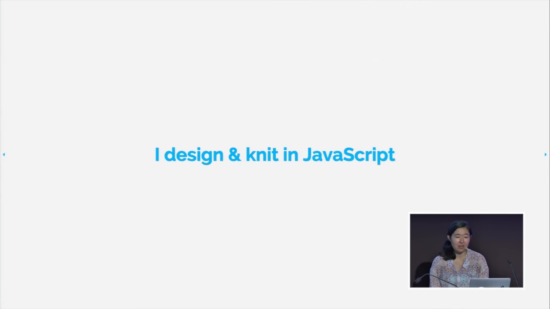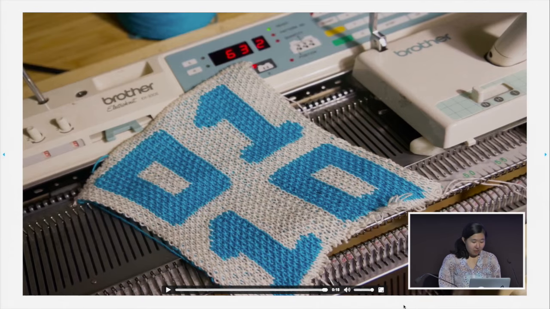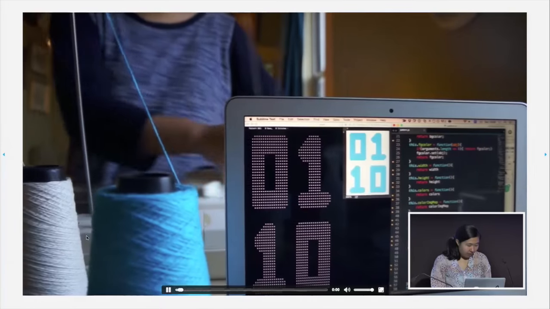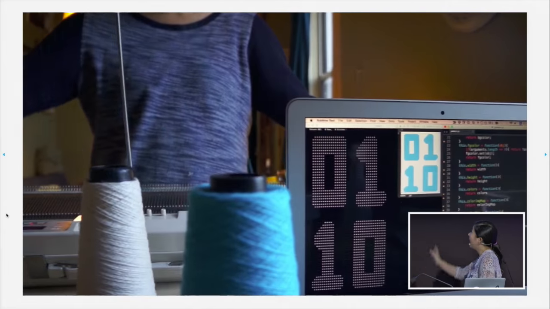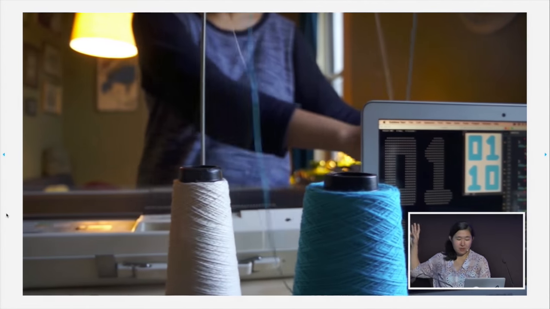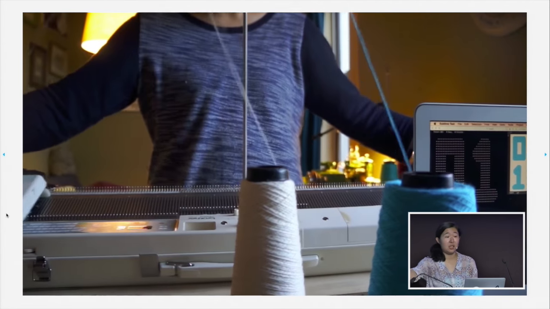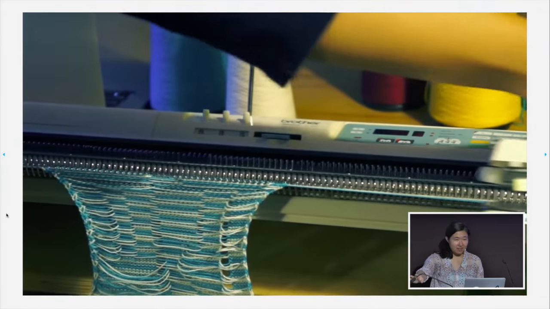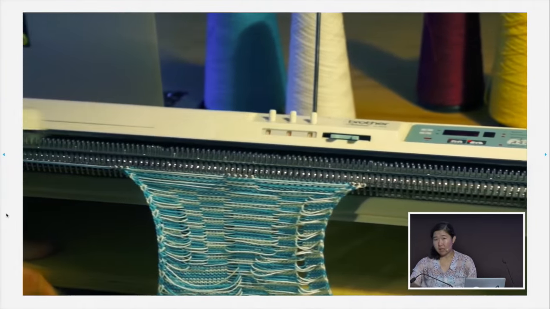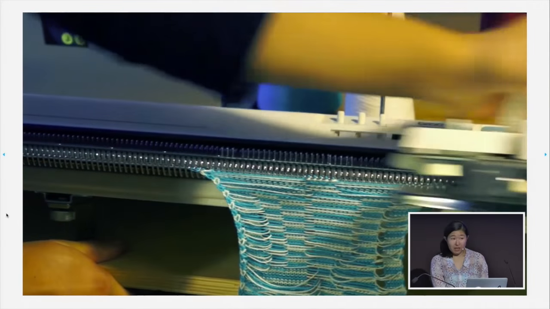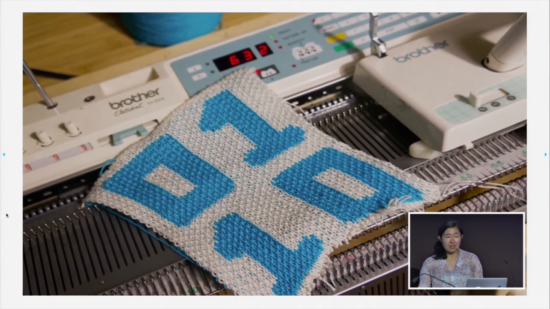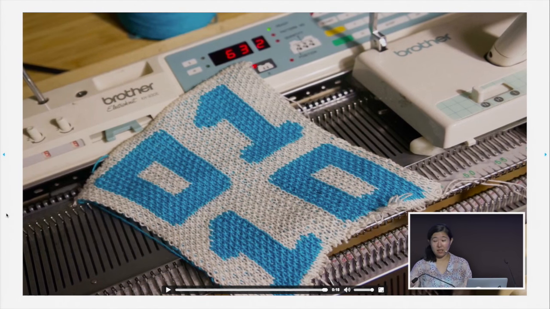As I mentioned, I design and I knit in JavaScript. I'm going to explain a little bit about the knitting with JavaScript part first. Here's a little video of me operating a knitting machine. I wrote node-based code to talk to this machine from the 80s. In the 80s, they made this knitting machine, the Elektroknit, which is a computerized knitting machine.